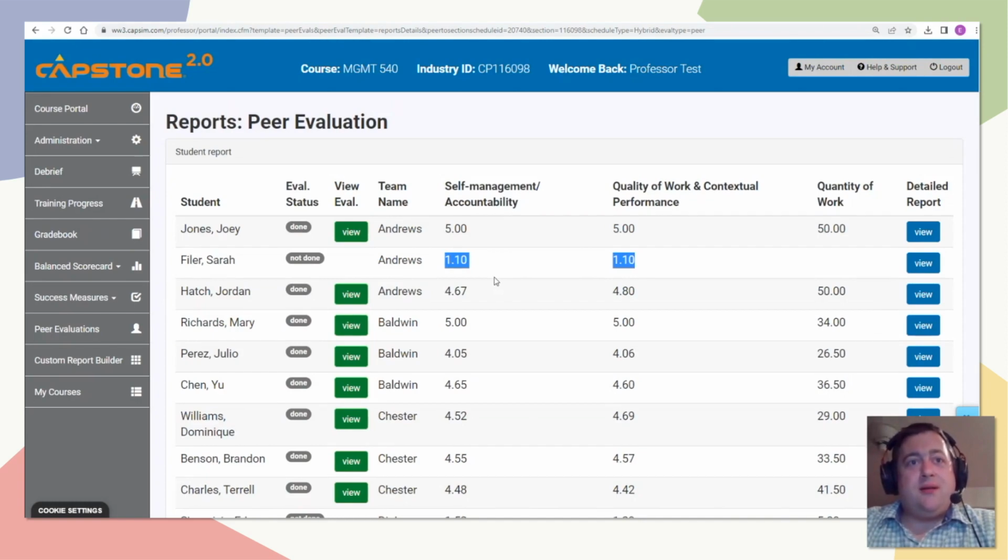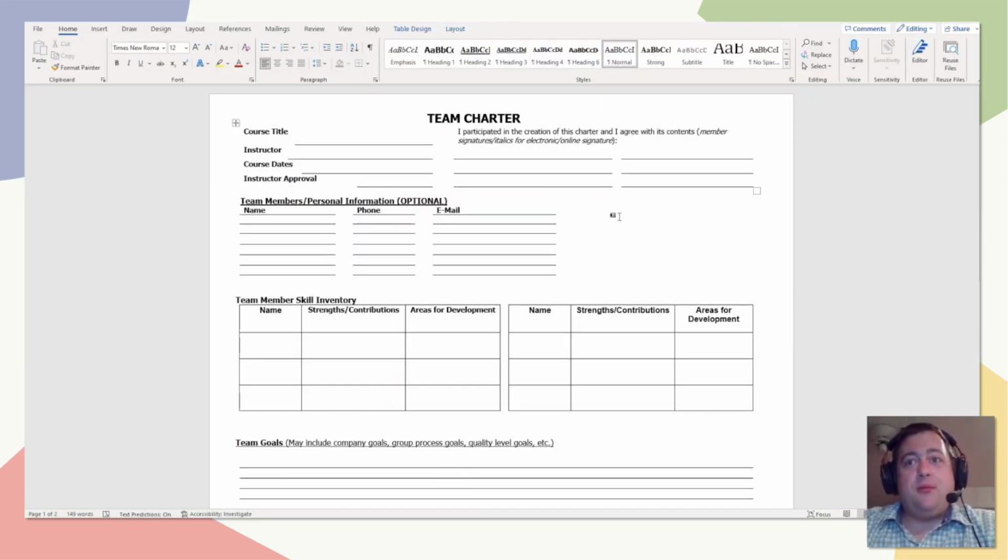There's a lot of different ways you could go about doing this. Personally, I like to have the team complete a team charter. I have an example here, which if you would like something like this, we're happy to share it with you. You could just email support@capsim.com and say, "Hey, do you guys have a team charter I could give my students after the peer eval?" We have all sorts of resources that we're happy to share with you if you need them.